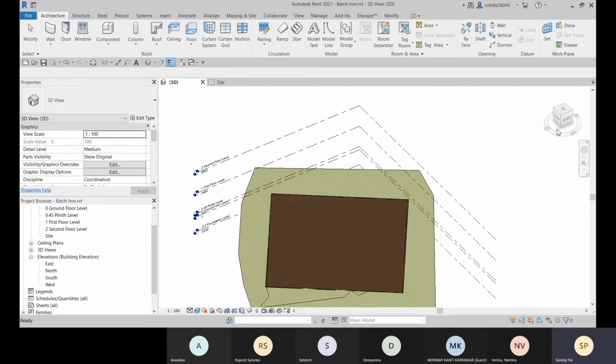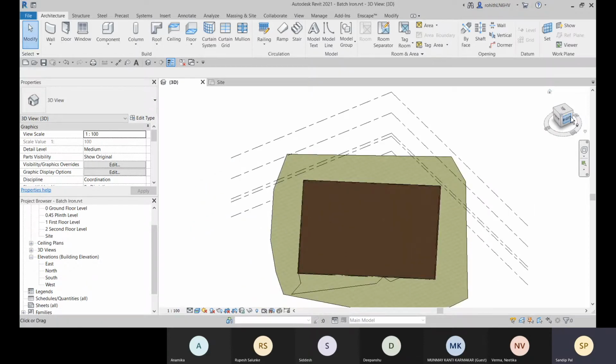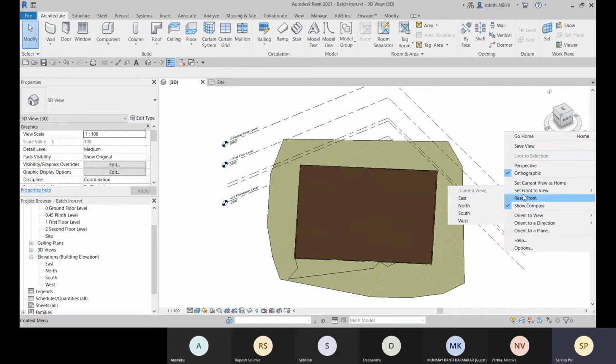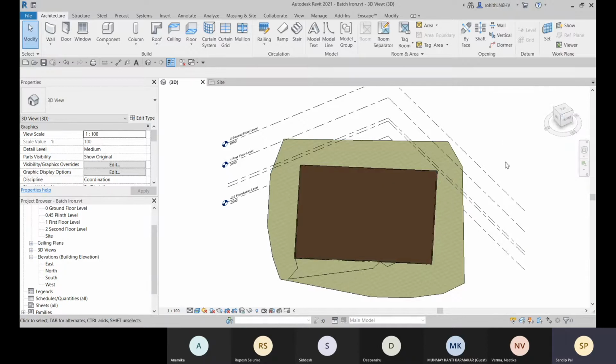And we know how to set our front view. Here we have this view cube, and how to align our front view as per the direction. Suppose my building is facing east. Right now you can see that east is the right side view, so I need to set it as the front. Here we have this set front to view. I will choose this east. Right now you can see this is the front. So I need to align this as per the project.